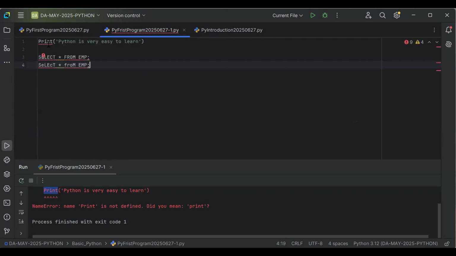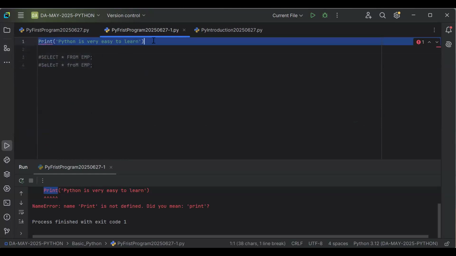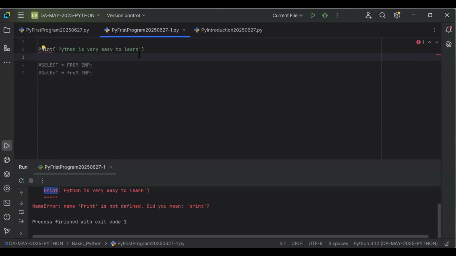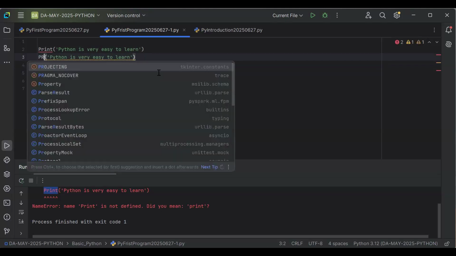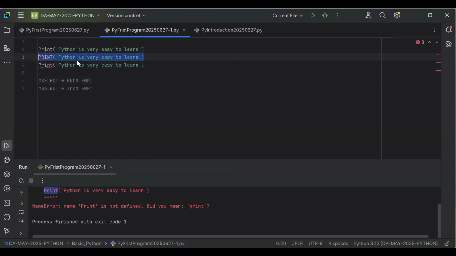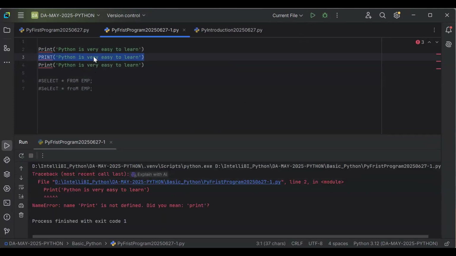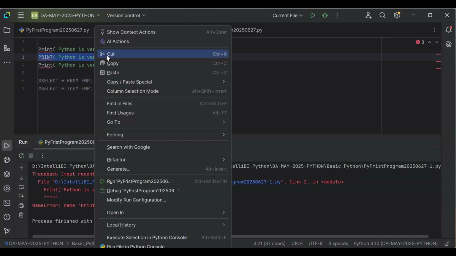Means what? You just need to write it in the given case only. If you write print in a capital letter, it won't work. If you write it in the init cap, it won't work. Copy करो इसको, नीचे लेके आओ. If you write it here, say print, if you execute it, it will give you the error. Selected code.